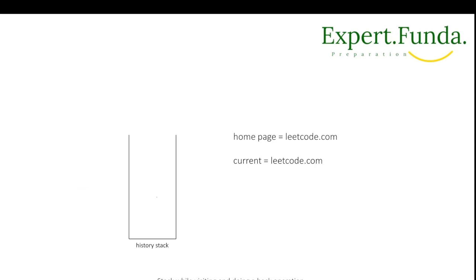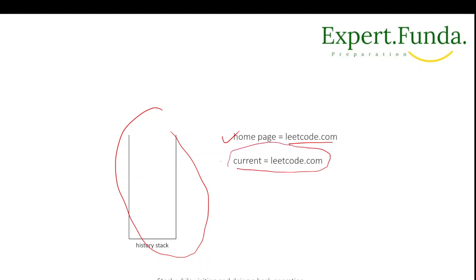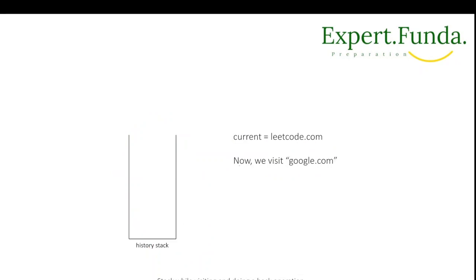So let's understand this one. Let's assume this is our history stack, right? And this is our home page. We are going to the home, we have home page leetcode.com, and current is also Leetcode, right? So while visiting and doing a back operation, the stack will remain like this one. Okay, now we are at current leetcode.com.